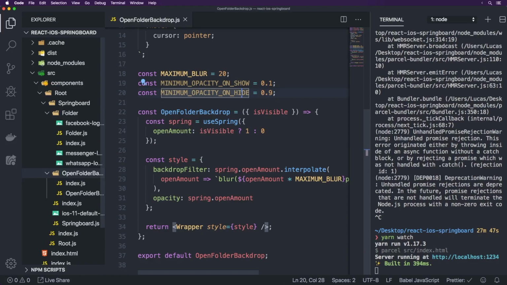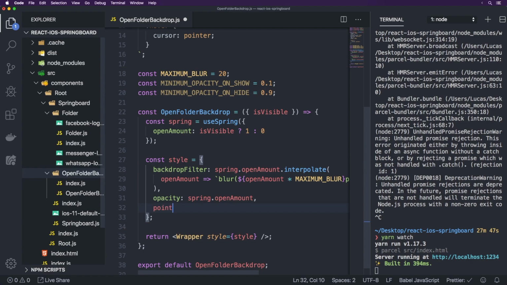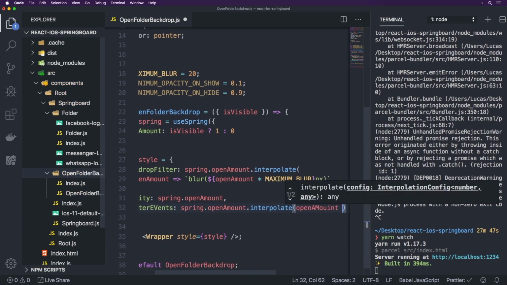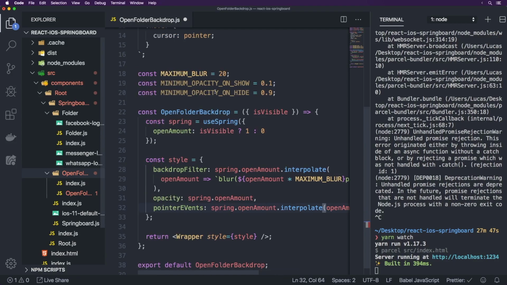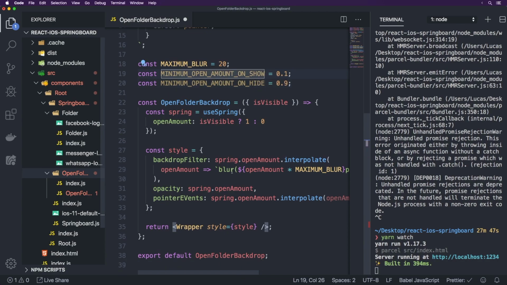So the minimum opacity to disable pointer events when we're going out is 0.9, and the minimum opacity to enable pointer events when showing is 0.1. So that's kind of how it works here, and I'm going to write the code for that. So inside of here, we're going to do pointer events, and we're also going to do spring.openAmount.interpolate the open amount here. And I think it might be better to rename this to minimum open amount because we're not doing minimum opacity. It's minimum open amount on show hide.